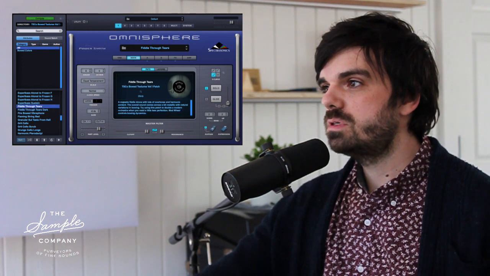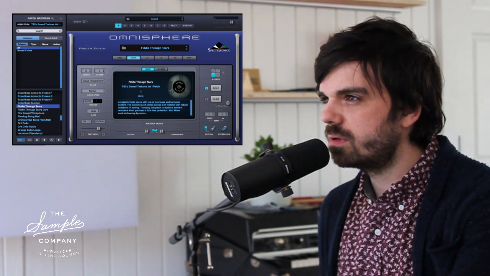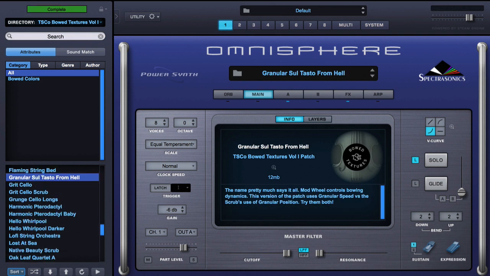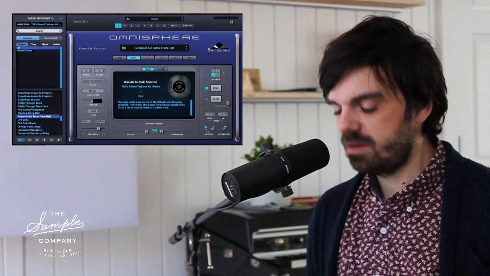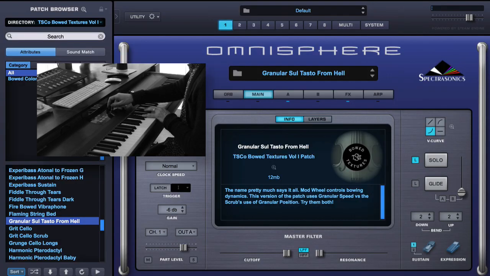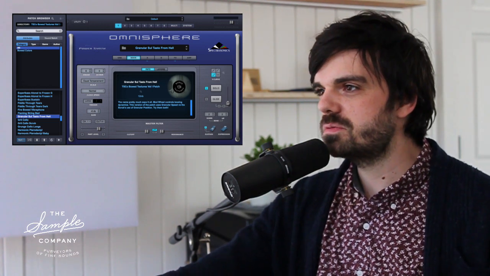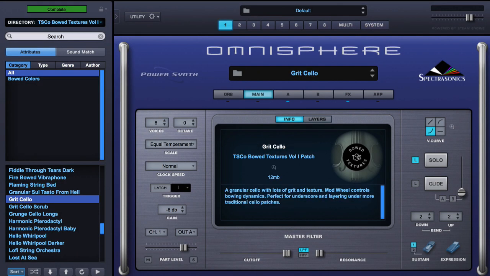Let's do Fiddle Through Tears, and this is kind of the overtone, fiddly overtone, almost sounds Middle Eastern in a way. All right. Let's see, Granular Celtasto from Hell. This should be interesting. I don't even remember this one. Yeah, that's great. To me that just says the room is spinning, something just happened that was crazy. You can really set a mood with that.